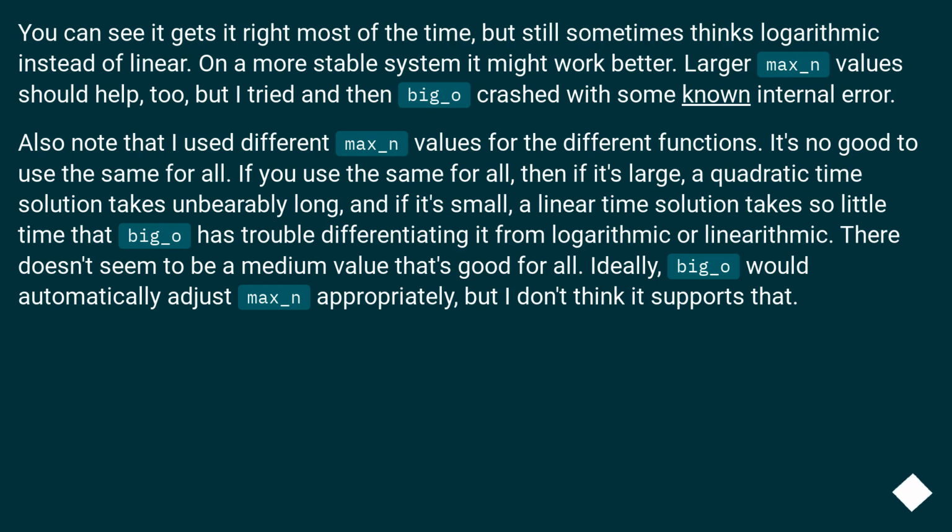Also note that I use different max_n values for the different functions. It's no good to use the same for all. If you use the same for all, then if it's large, a quadratic time solution takes unbearably long, and if it's small, a linear time solution takes so little time that big_o has trouble differentiating it from logarithmic or linearithmic. There doesn't seem to be a medium value that's good for all. Ideally, big_o would automatically adjust max_n appropriately, but I don't think it supports that.